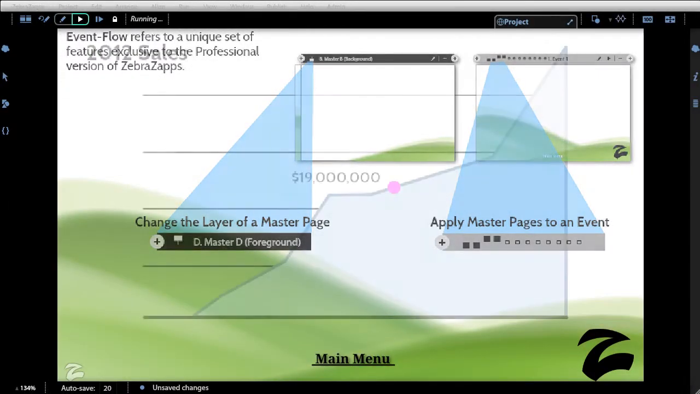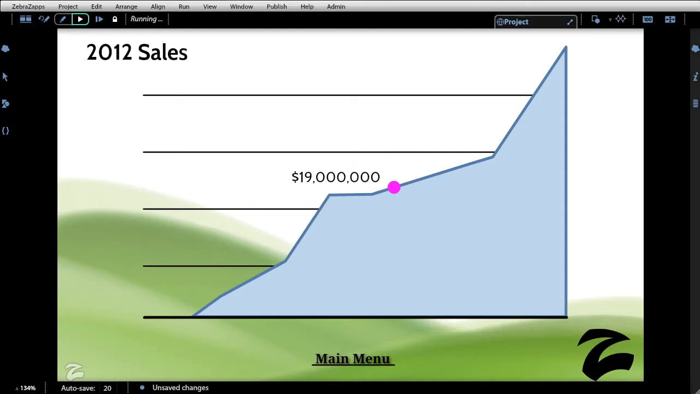Let's run this sample application and take a look at a few events. An event really could be anything. For example, it could be as small as a single slide in your presentation, maybe with a little bit of interactivity.